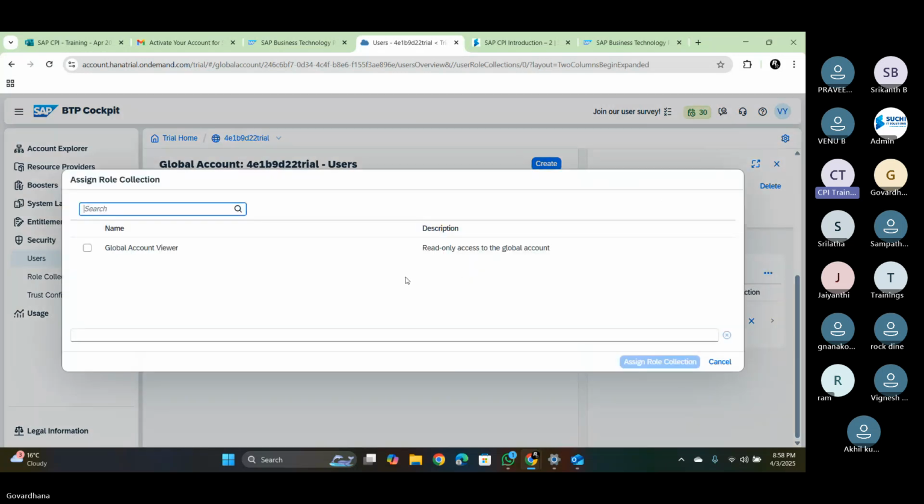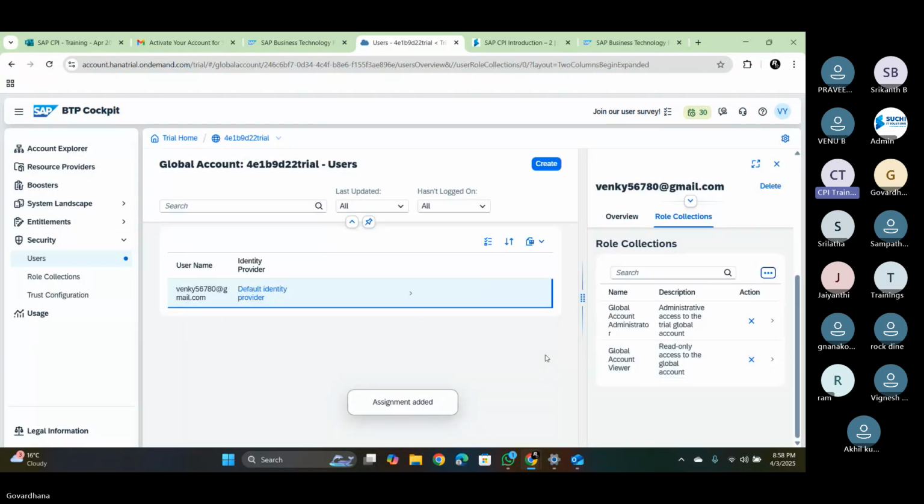You can see Global Account Viewer, one role we need to assign to our account. Check this and click assign role collection. This is the step we need to follow, because in most cases we get an account creation error there itself. That's why we need to add these roles. Without roles, we can't proceed further in the next steps.